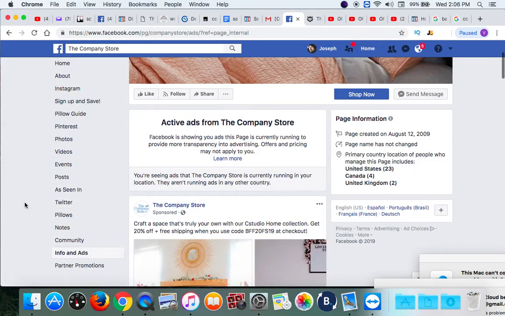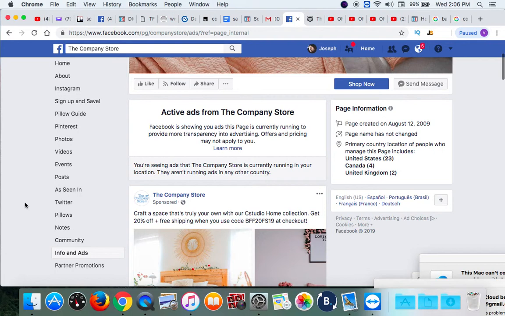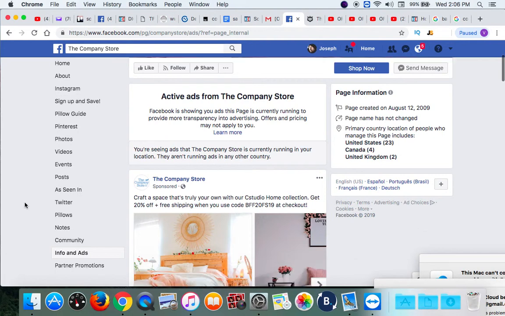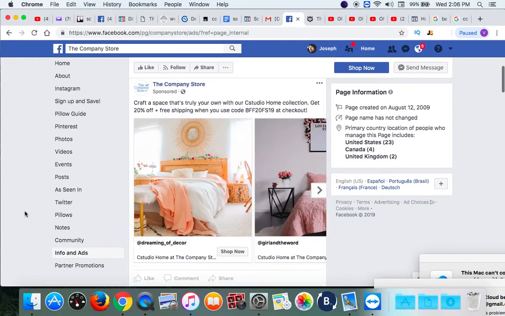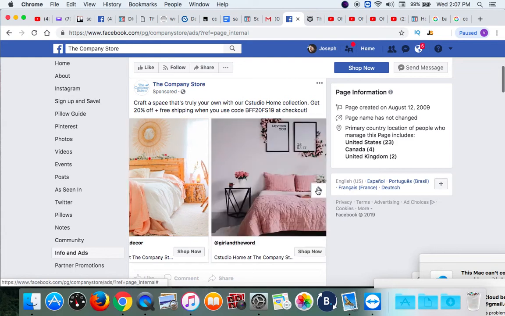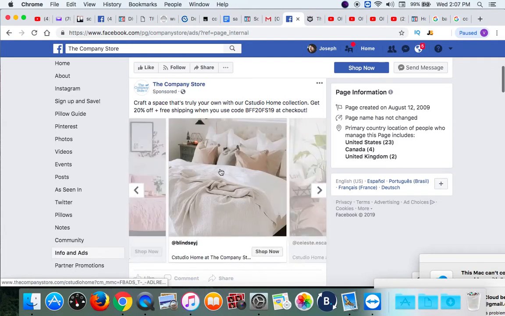Okay, cool. So here's what, okay, this isn't cosmetics, but we'll still just do it anyways. So this is these people's ads. Craft a space that's truly your own with C Studio Collection. Get 20% off. So there's a hook right there. Free shipping. There's another reason to click on this ad, and it's also a carousel ad. So that means there's different pictures, and then if someone likes this bedspread, they can just click on this button and they'll be taken to this page where they can buy it.